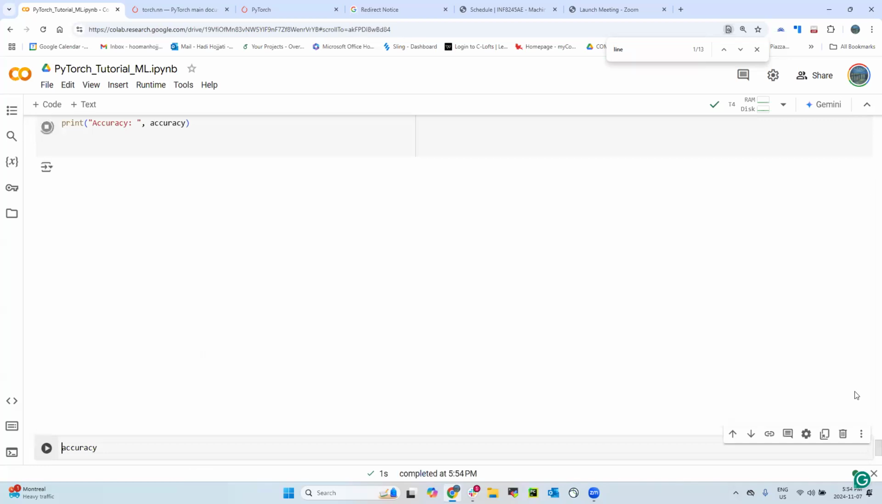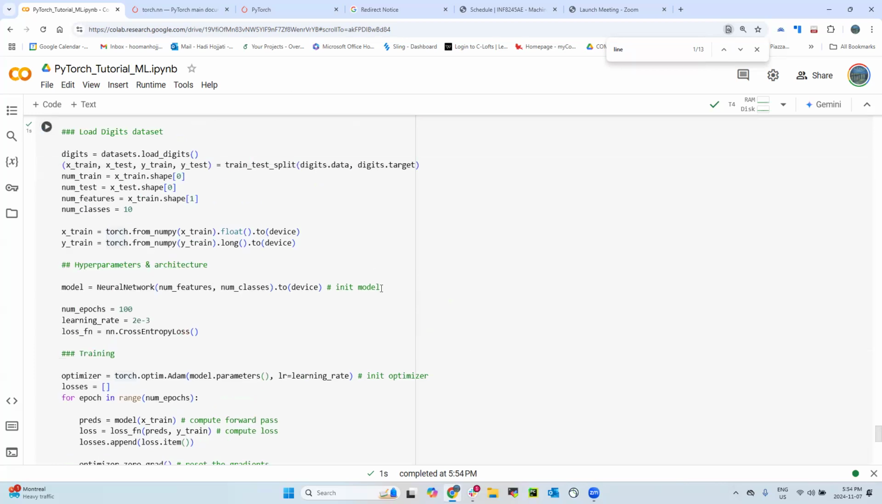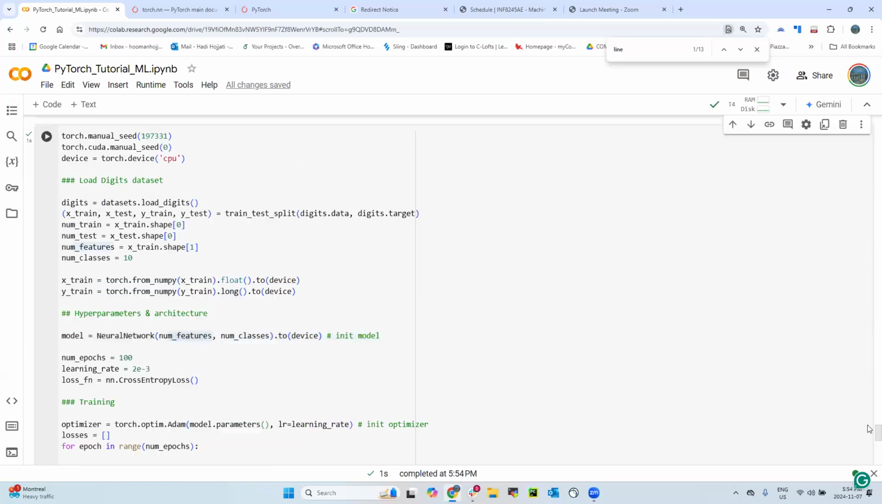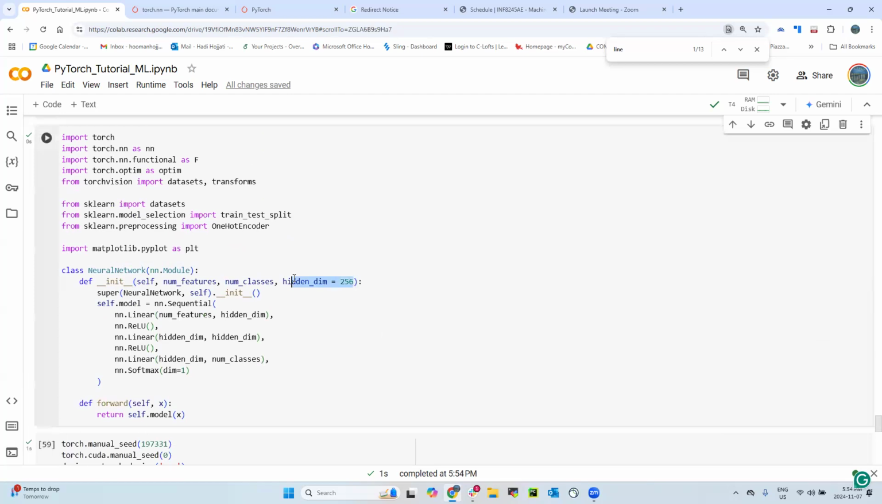And the training loop is exactly the same as what I described. The only difference is that I initialize my model like this. So instead of me creating W and B and creating the logistic regression function, I created the neural network model. I create an instance of this neural network. What I need to do here is define the number of features and the number of classes. You can change it. I also can change the hidden dimension, but by default it's 256.